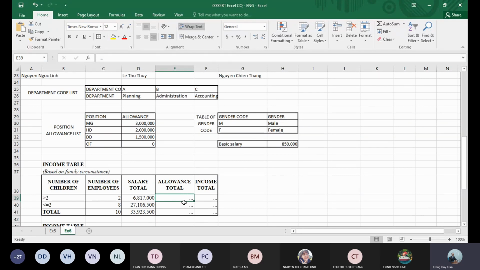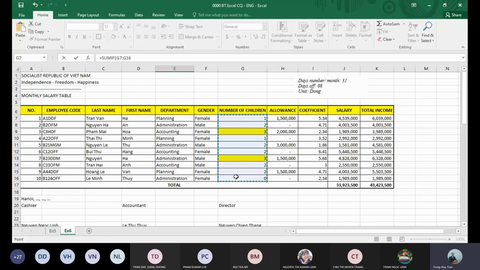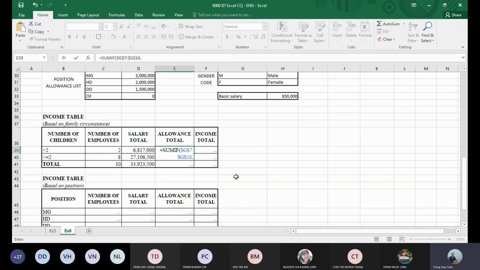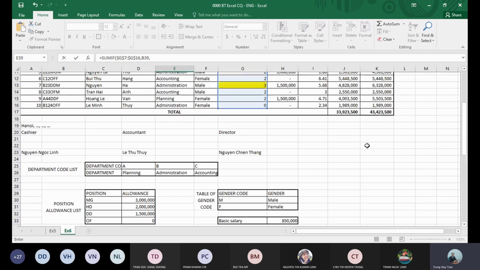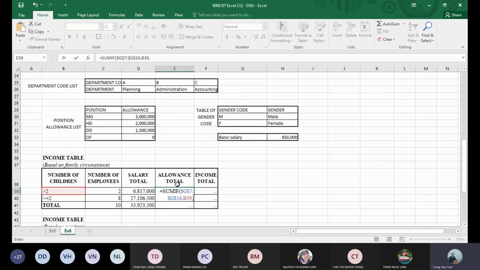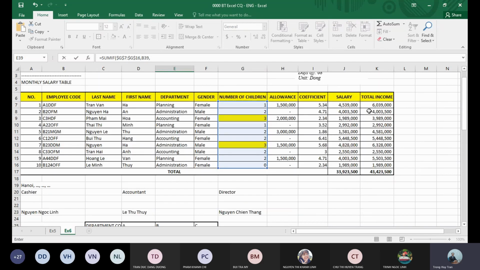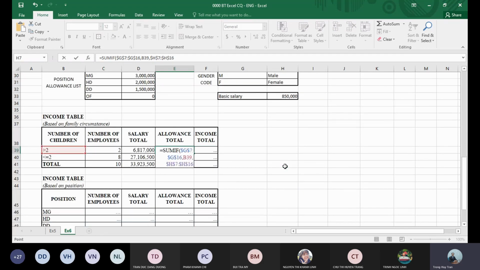For the allowance total, very easy. Similar to salary total, I will apply the Sumif function. The range, that is the number of children. Press F4, comma. Click on the criteria, number of children greater than 2, and then comma. Sum range, you are calculating for allowance total, so the sum range will be the allowance here. And then remember to press F4 to convert into absolute references, and then enter.